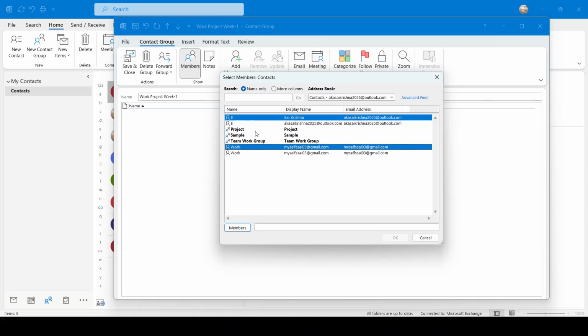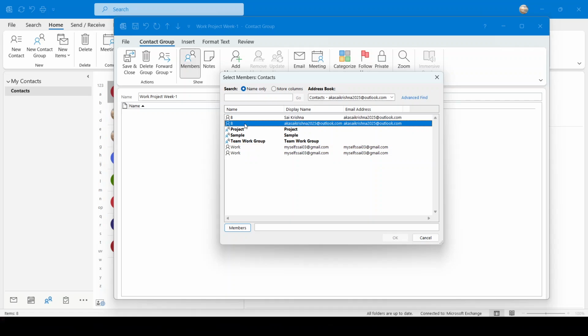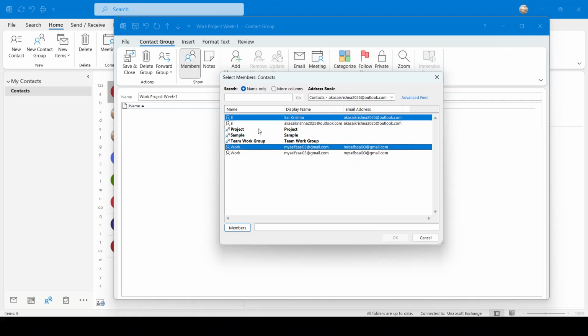When the selection window opens, pick the people you want in the group. If you're choosing more than one person at a time, hold the Control key while you click to select multiple names without losing your place. Take a moment to review your picks before confirming. Once you're satisfied, click OK.